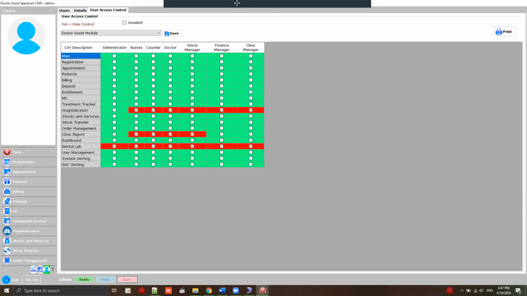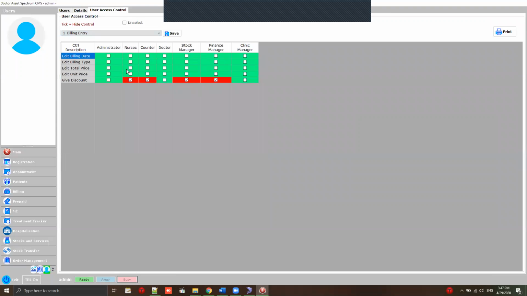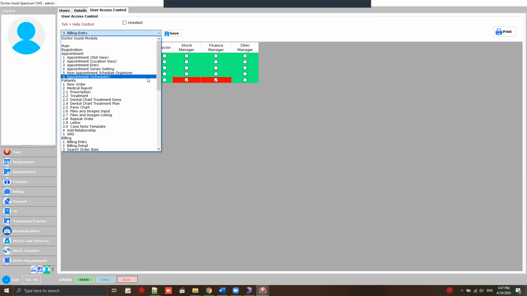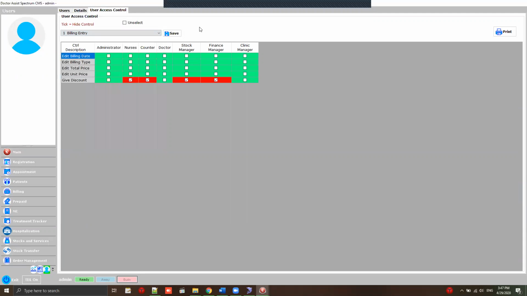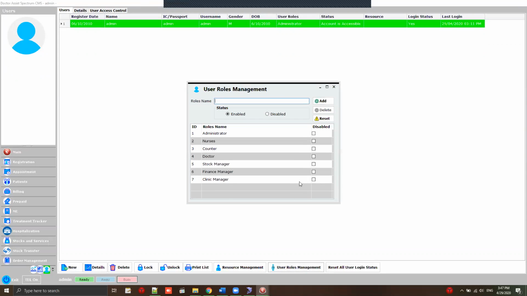So this one you can go very in depth to see what you want to set. Let's say billing entry. You don't want them to edit any billing type, everything. You can just select from here. So this one we give the user the flexibility to play around with. Especially the administrator, you can control what I want you to see, what I want you to see. Then as for the role, what you can do is come to user, and then go to user role management. Here you can just add another one. Let's say you would like to add, like I mentioned, Dr. Locum.